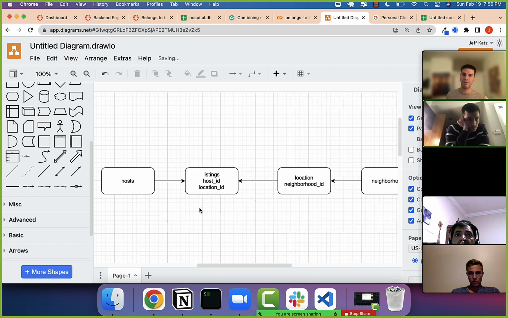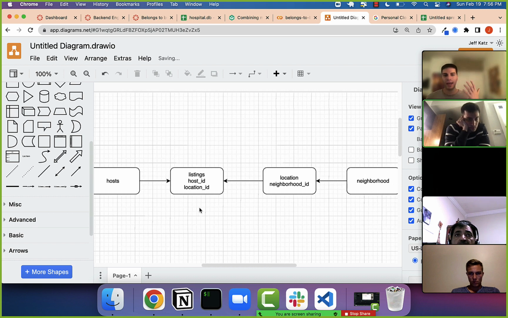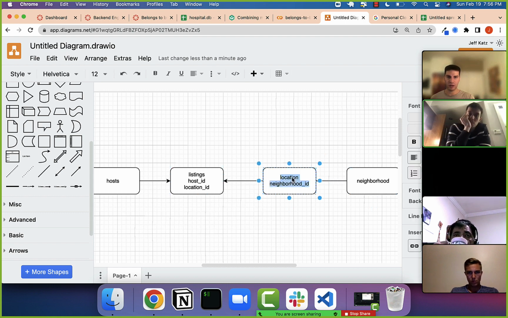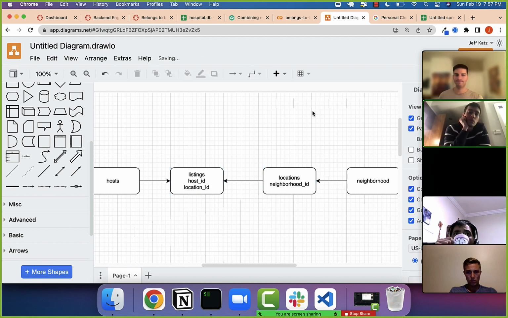All right, so now you kind of have this drawn out. In my head, like I said, what I'm mainly paying attention to is the listings table. This is combining 2 tables, and the only other table linking something is this locations table. All right. Cool.